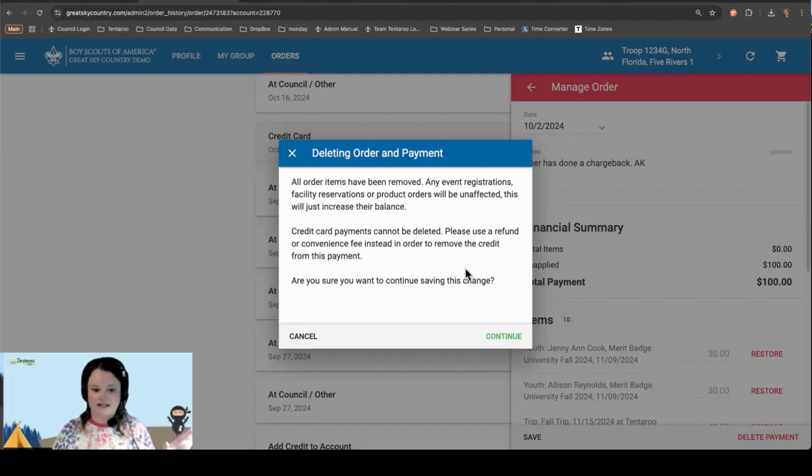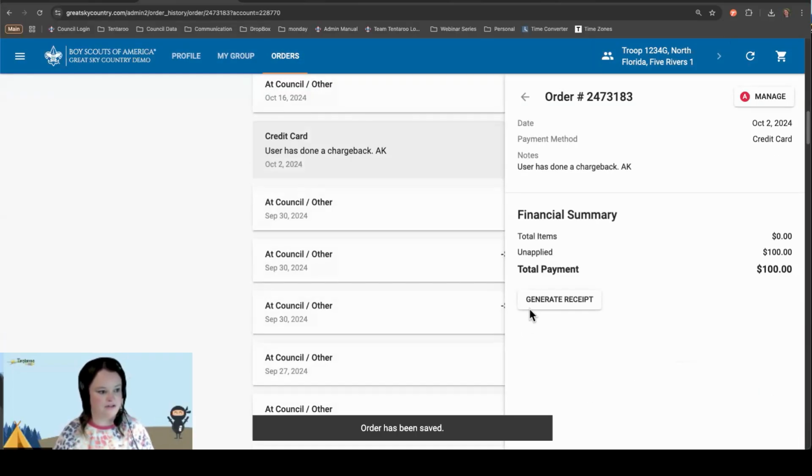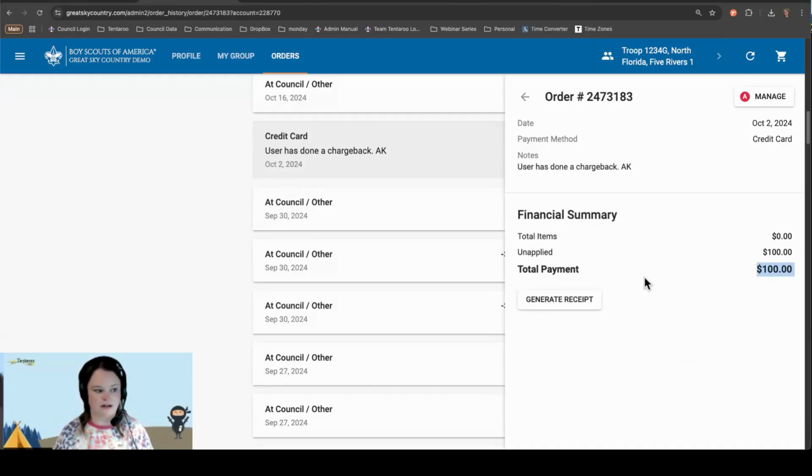The big difference here is that with a credit card payment, the payment itself is not deleted. The order items are removed, the registration or trip are still in place, but the original credit card payment is still posted to the account. So when I continue to commit that, and I can't reverse it, now the total payment amount is still $100, it's just not applied to anything.